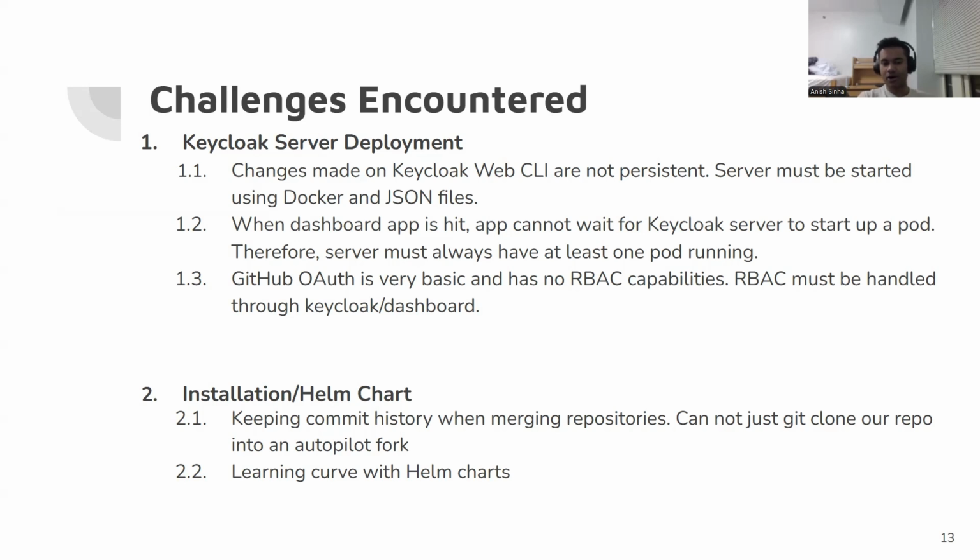Also, GitHub OAuth was very basic, and we could not implement role-based access control through it. So role-based access control had to be handled through the Keycloak server and the dashboard application itself. There are also a couple challenges with installing a Helm chart. We needed to keep commit history when merging repositories because we can't just clone our repo into an Autopilot fork. And there's also a learning curve with the Helm charts as we did not have much experience working with these beforehand.